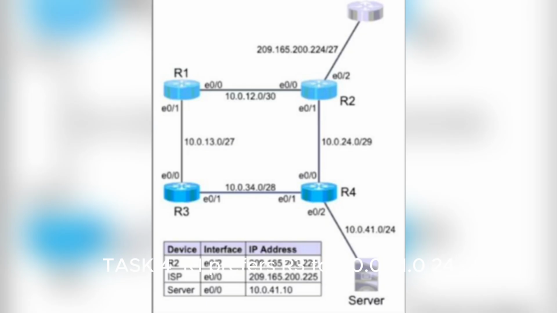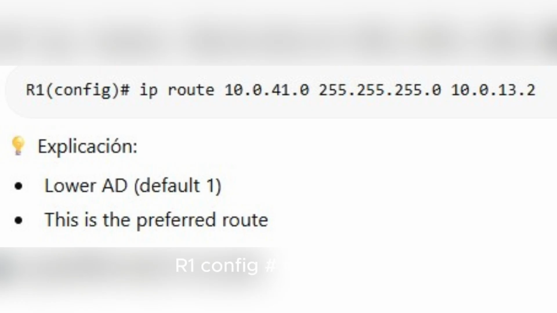Task 4. R1 prefers R3 for 10.0.4.0/24. Now we configure the primary route to R3. Command: R1 config # ip route 10.0.4.0 255.255.255.0 10.0.13.2, with the lower AD, the default one. This is the preferred route.